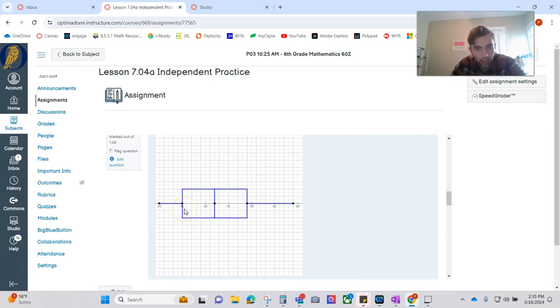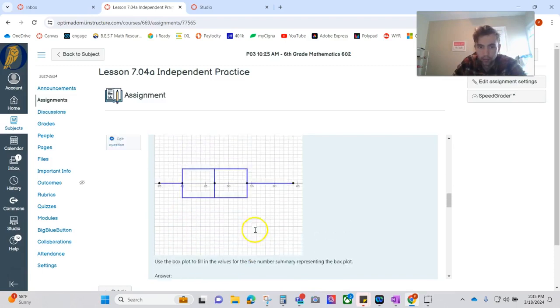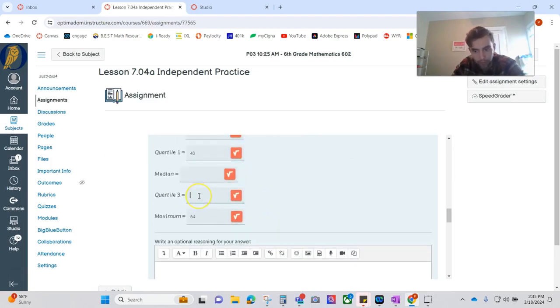On a box and whisker plot, the beginning of the box, so the leftmost part of the box, is quartile 1. Looks like this is perfectly on the number 40. On a box and whisker plot, the end of the box, the rightmost point of the box, is quartile 3, the middle of the high numbers. Looks like here, our quartile 3 is on 51, 2, 3, 4, 54.